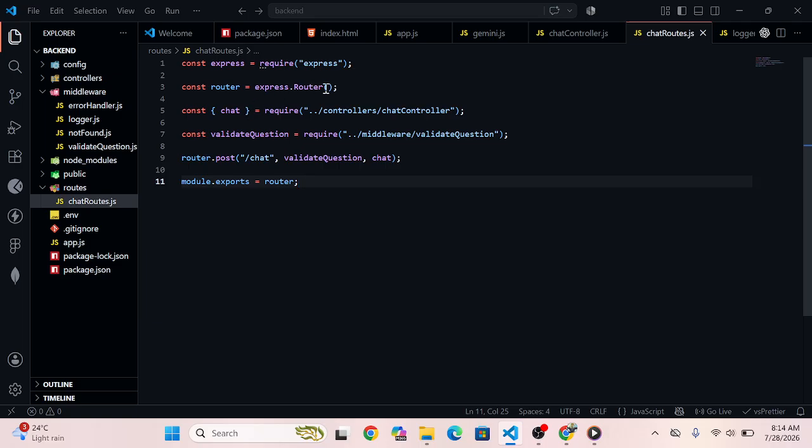then I am requiring the chat controller from the main drive, in a chat data structure, because it returns one object. That's why I'm storing it in curly braces. This creates a post endpoint, API chat. When a request comes, it first checks the validation middleware, then calls the controller.